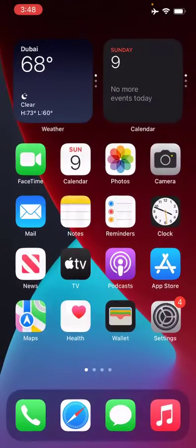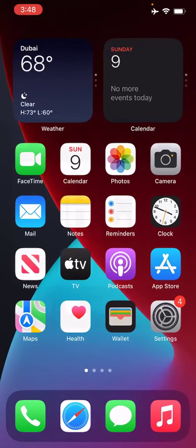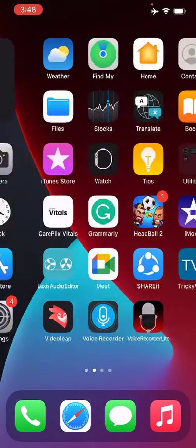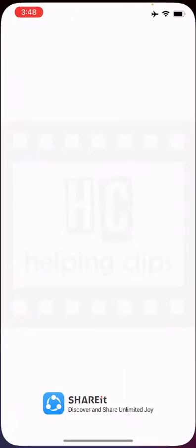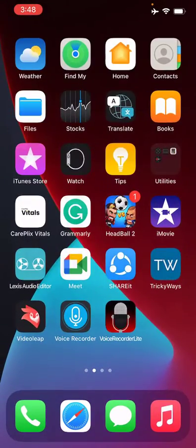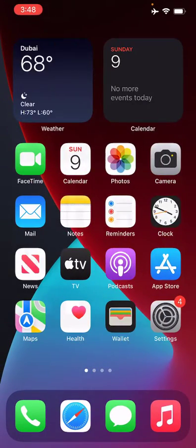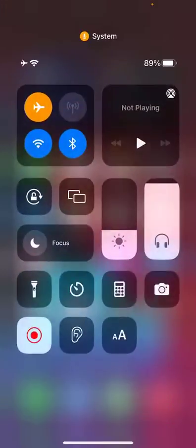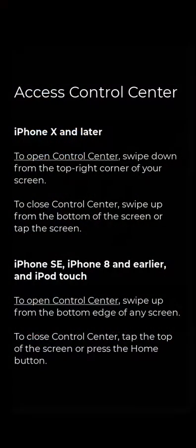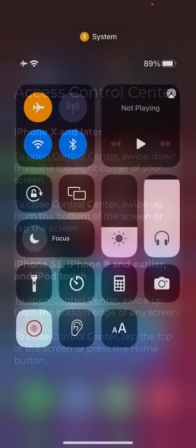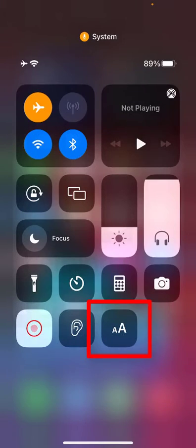Let's say I just want to change the font size for the Notes app or for the App Store or any other third-party apps like Share It or whatever. So this is how you can do that. First of all, you need to add an option in the control center for the text size. As you can see here, the double A icon, this is the text size option.